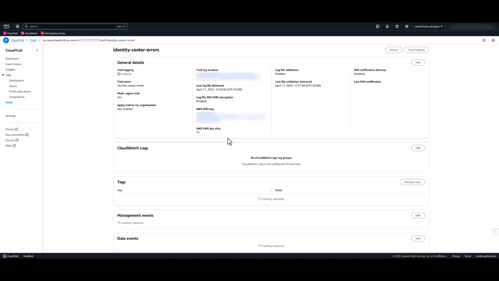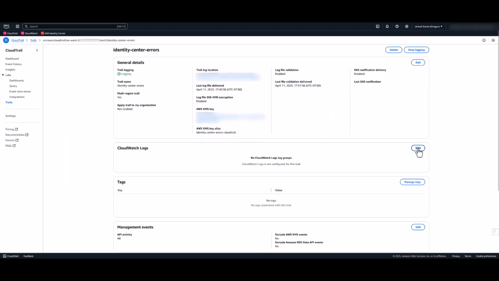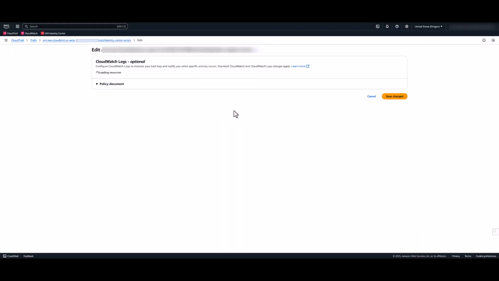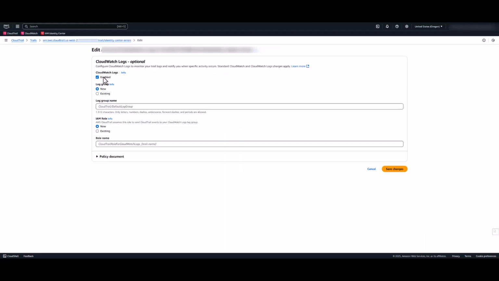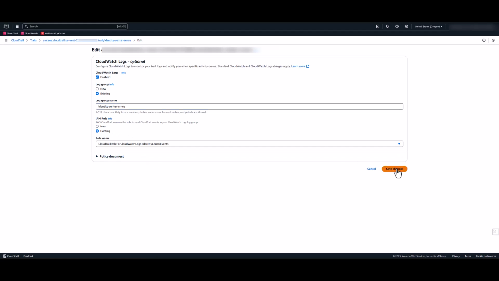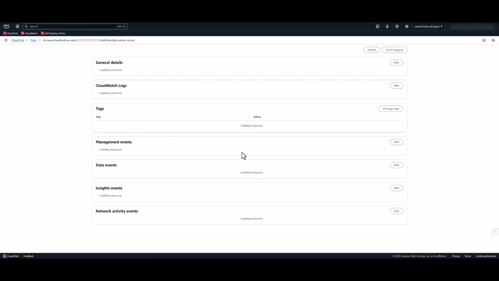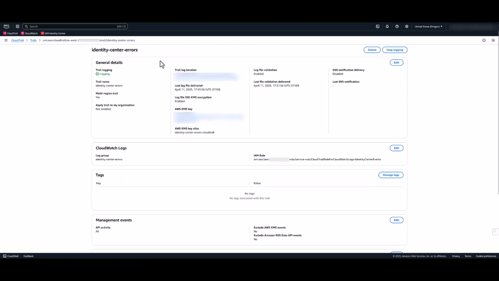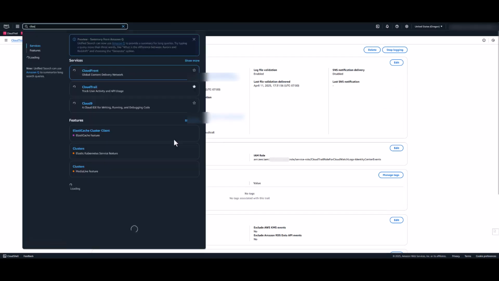Verify that CloudWatch Logs is configured for the trail. If not, click on Edit next to CloudWatch Logs. Check the box for Enabled. Create or choose an existing log group. Create or choose an existing IAM role. Click on Save Changes. After you finish setting up our trail, you can now go to the CloudWatch service to begin setting up our alarm.